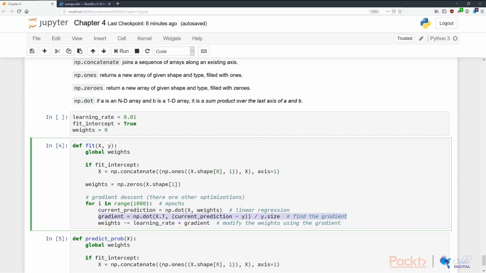To make this comparison, we're looking at the dot product of the transpose of the features and the difference between the current prediction subtracted by the correct answer. We need to normalize this by the scale of y, so we divide it by y dot size. In the last step, I am looking at weights and I'm subtracting from weights the learning rate multiplied by the gradient.